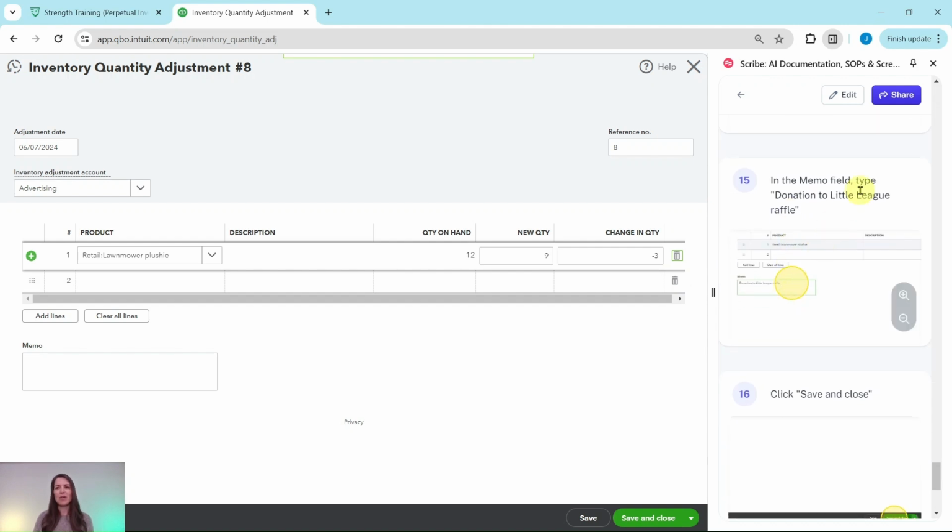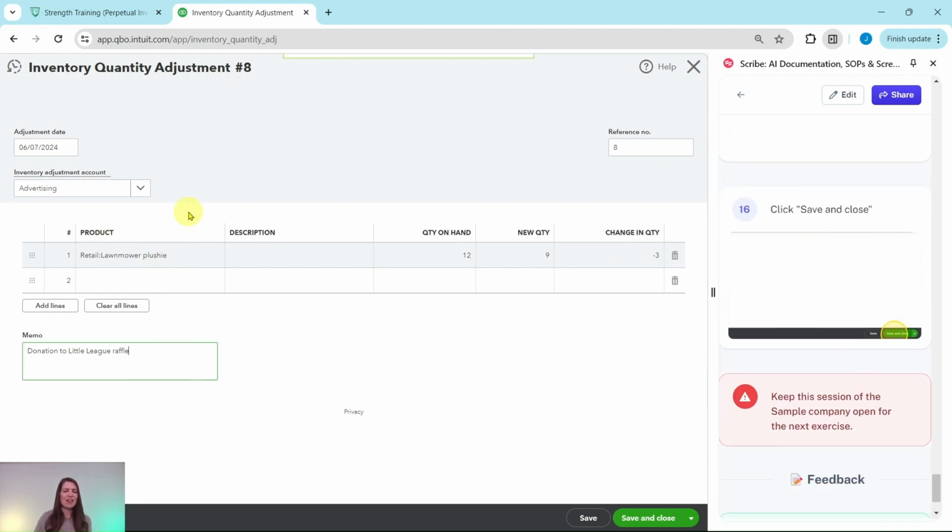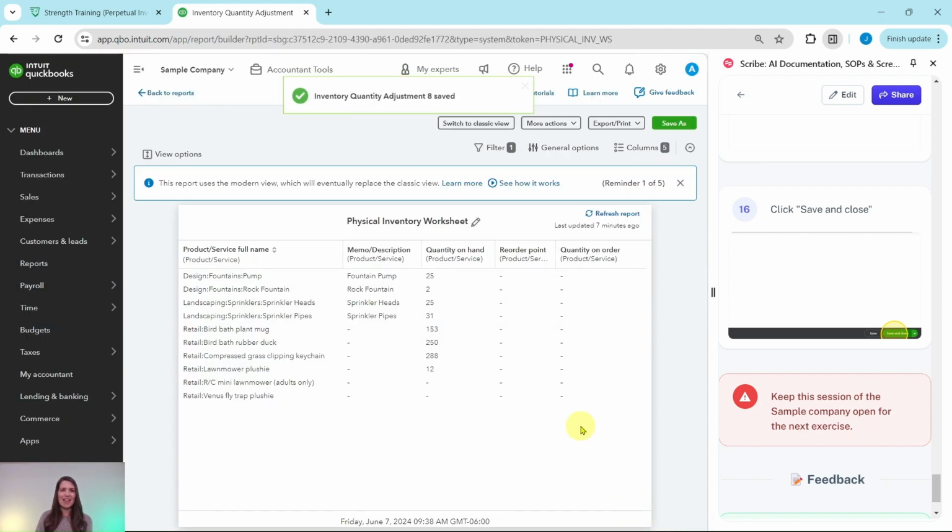Now, in the memo field, we're going to type just a description of what this is for. This is an internal note. We're going to type donation to Little League Raffle. So click into that memo box, go ahead and type donation to Little League Raffle. Oops, raffle. There we go. And everything is good here. All we need to do now is just click on the green Save and Close button. So go ahead and do that. And that one has been saved, and that is how you would adjust inventory.